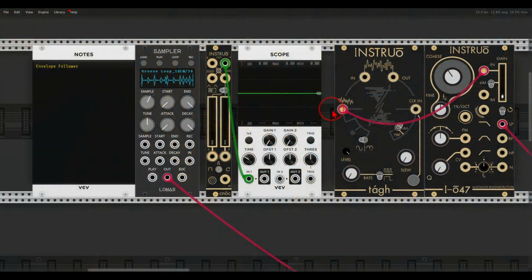The next idea is using Cnoc as an envelope follower, basically following the amplitude, the volume of the incoming audio and outputting CV accordingly. And you can use this in all sorts of different ways. So here I have a drum loop. Right, now I'm going to send this to the input of Cnoc, to the main input, to the trigger input, and set Cnoc to attack, sustain, release mode.